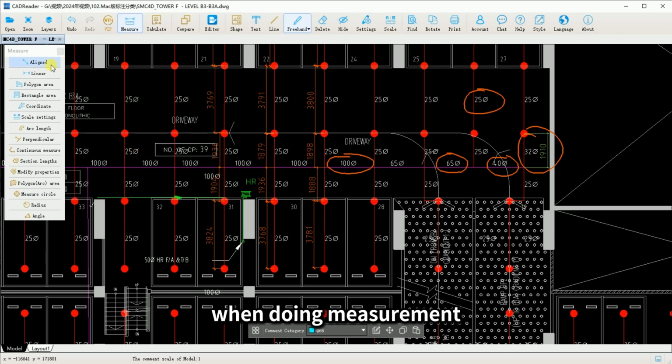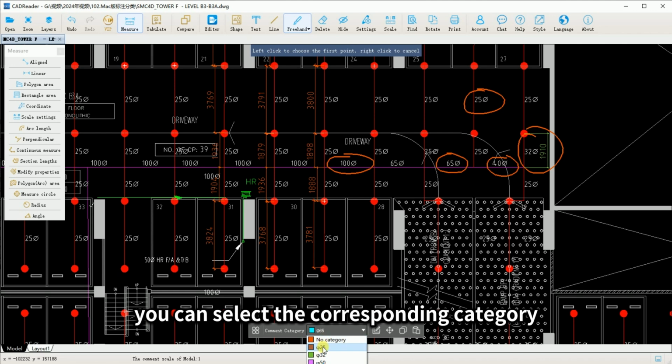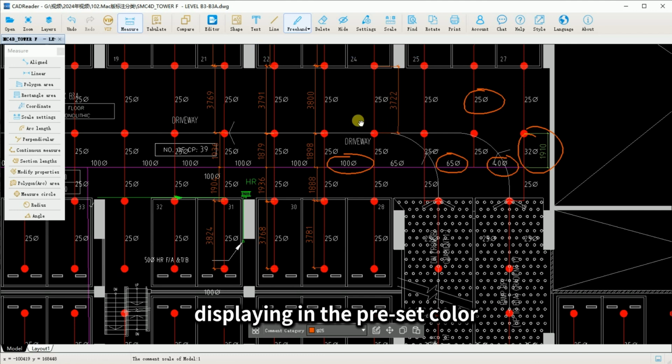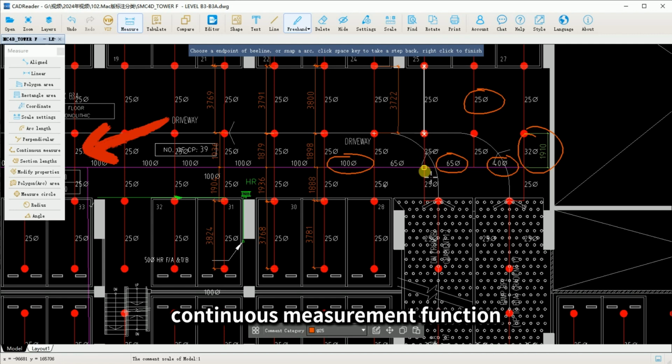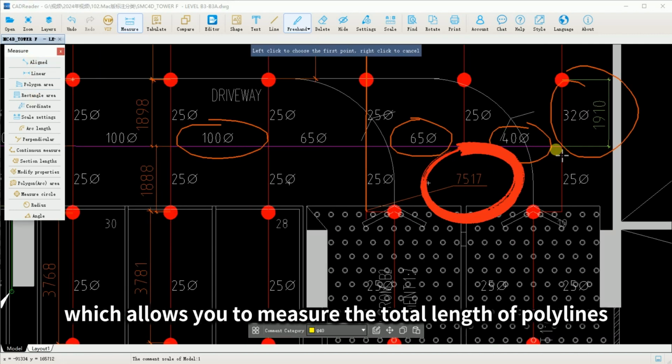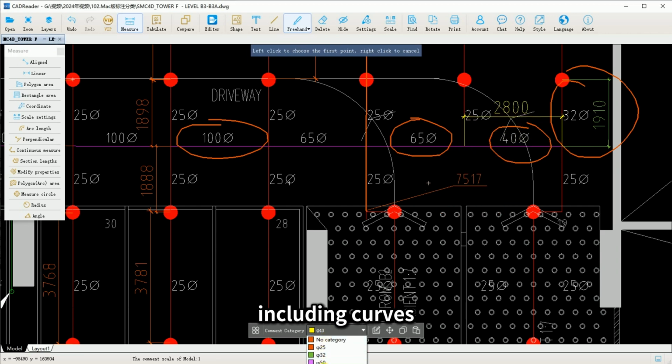When doing measurement, you can select the corresponding category and the measured data will automatically be categorized under it, displaying in the preset color. For measuring length, it's recommended to use the continuous measurement function, which allows you to measure the total length of polylines, including curves.